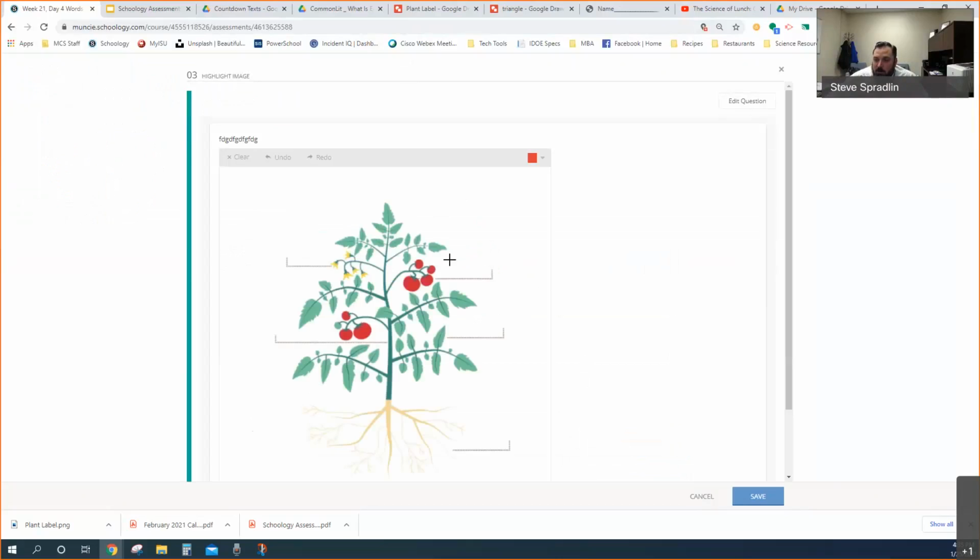So you could come in here, and again, this works a lot nicer on an iPad, and you could write with your finger on the iPad to label that picture. So this is a highlight image question. Great homework, great activities for youngsters on the iPad. You can write on whatever picture, and that's a great activity to do for those particular kids.